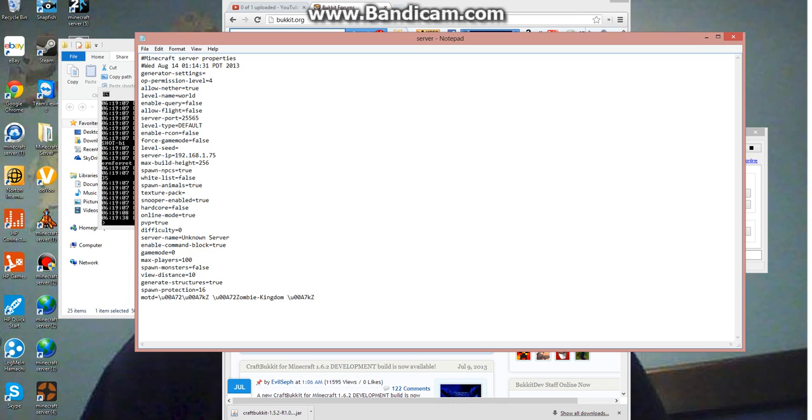Max players is how many slots, how many people can be on your server at a time. Game mode, this is basically what game mode you want people to be when they join your server. Game mode 0 is survival. Game mode 1 is creative. There are a couple other game modes. You're gonna have to go look that up, or I might as well put it in the description.